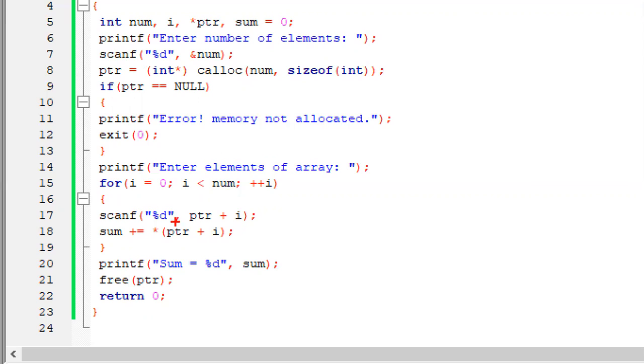All the elements are stored in consecutive memory locations, as well as retrieved, and their sum is stored in the variable sum. After printing that, I'm freeing the pointer variable. After using the memory allocated for the calculation, after the calculation is over, I'm freeing the memory.